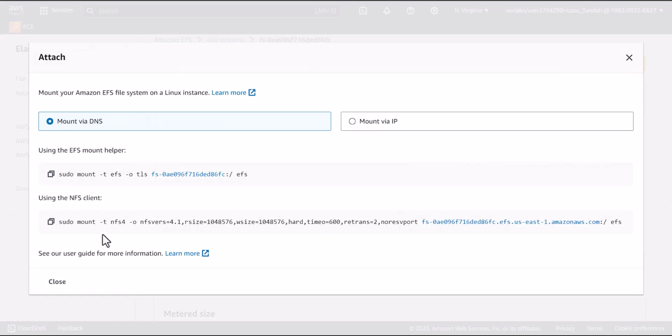Right now there is a command that I can use. If we are using an EFS mount helper, we'll copy this command. If we are using an NFS client, we'll use this. So we'll use the command under the NFS client, right? I'll just copy this.